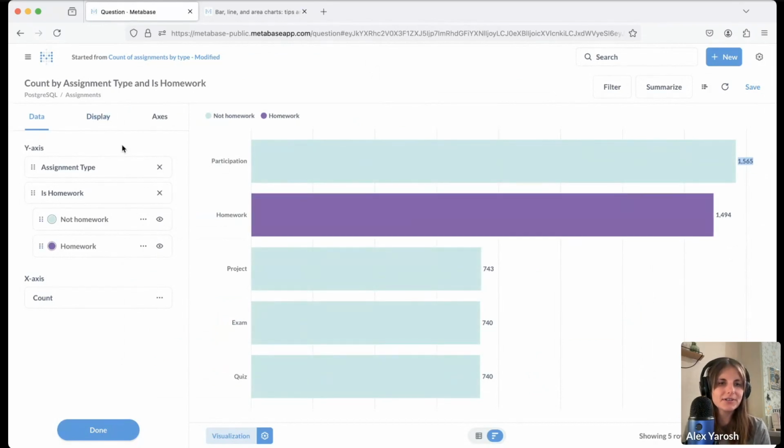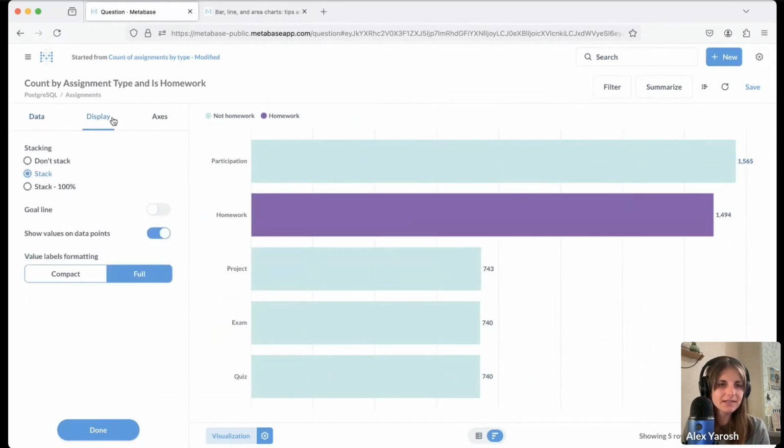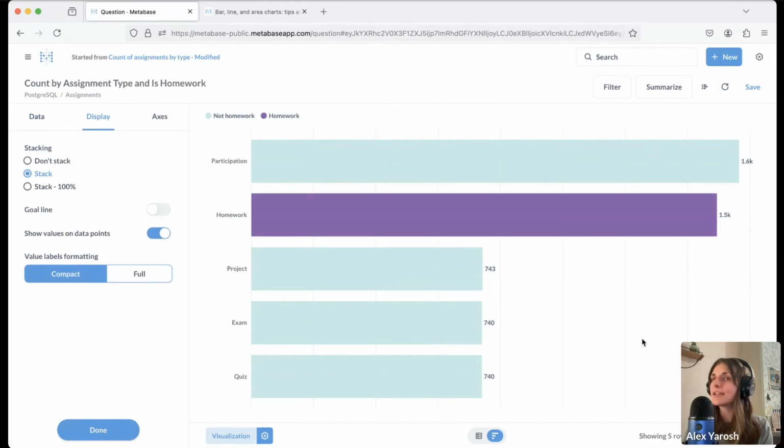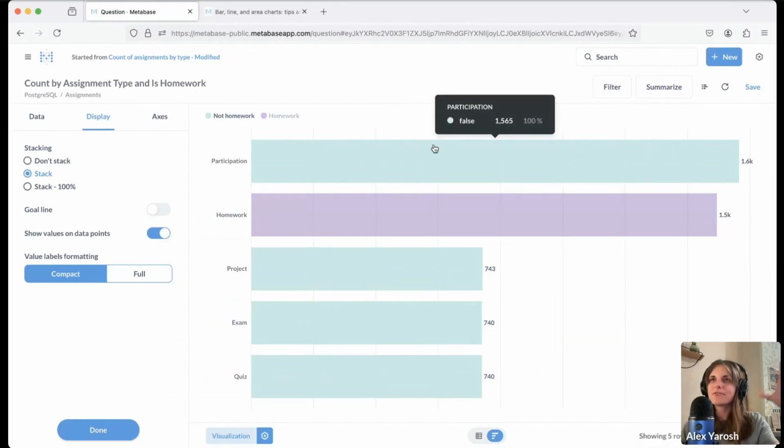This is something that you can change in display settings as well, right? And again, sometimes you do care that there are exactly 1,494 assignments, and sometimes it's just like the number is suffice. So remove as much information as possible while still communicating what you're trying to communicate with the chart.